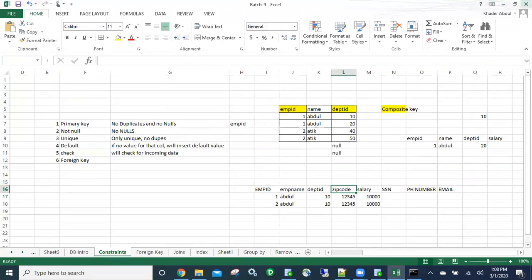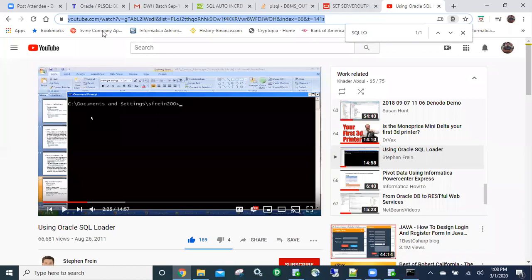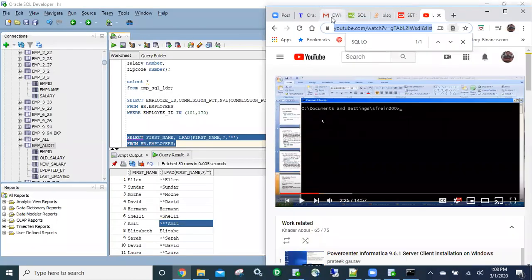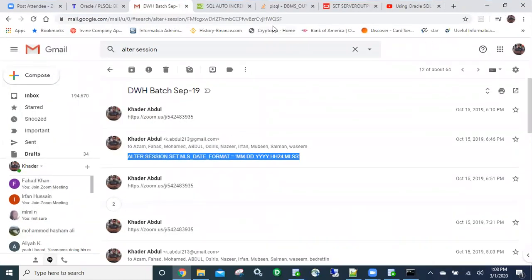Next thing, I'm going to start Power Center in Tuesday's class. I want everybody to download and install Power Center. This will take a few hours. It will take maybe some time.